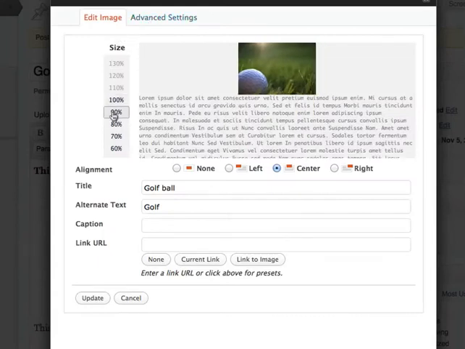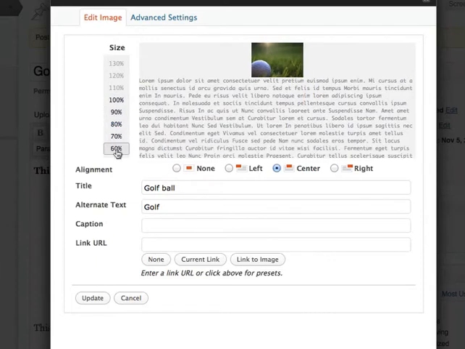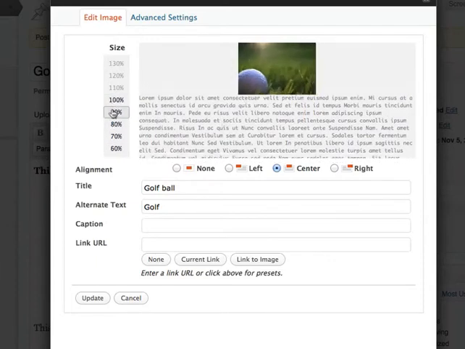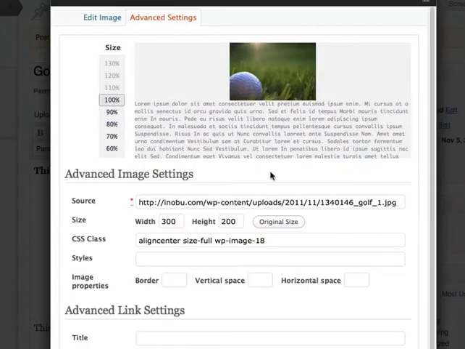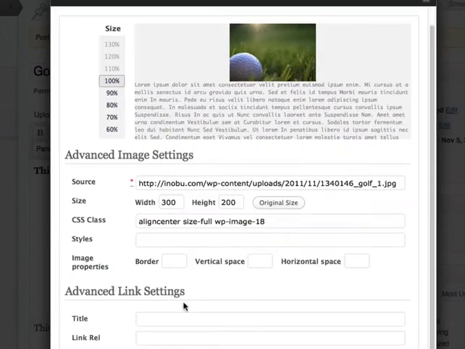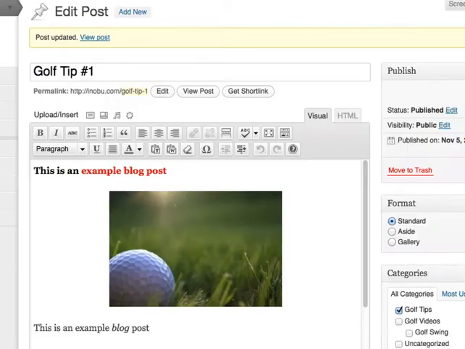And now I can change the size of the image as well using this here. I can also go to Advanced Settings, where I can add a border and spacing and all these other advanced settings. So that's how to add an image to a blog post or page. The same steps apply when you want to add a new image to a page.